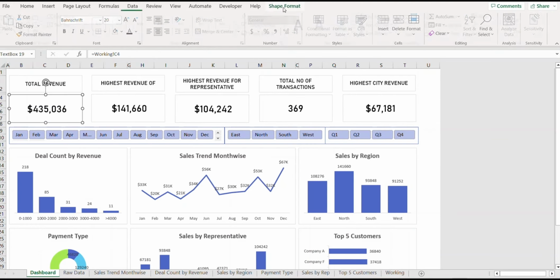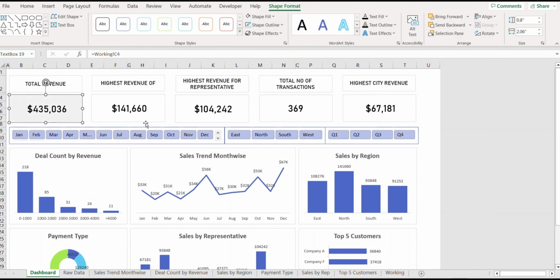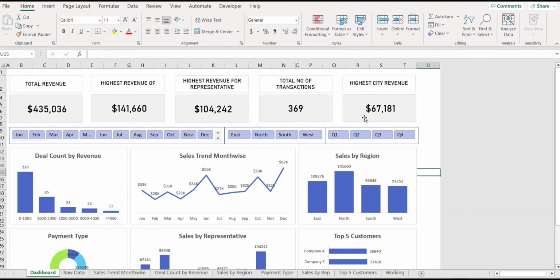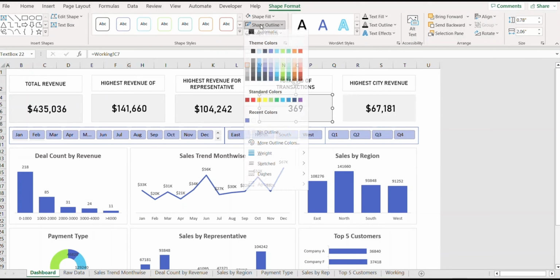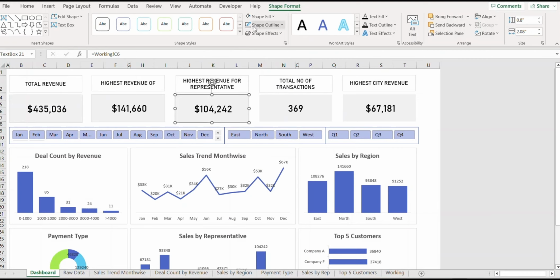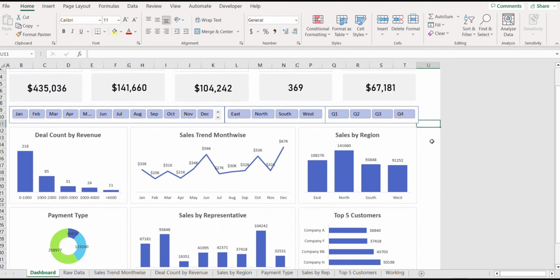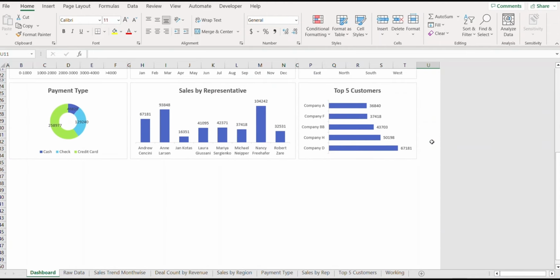We can change the color of the background. And we can also hide these outlines. This way it will look much better. Okay, our dashboard is almost ready.